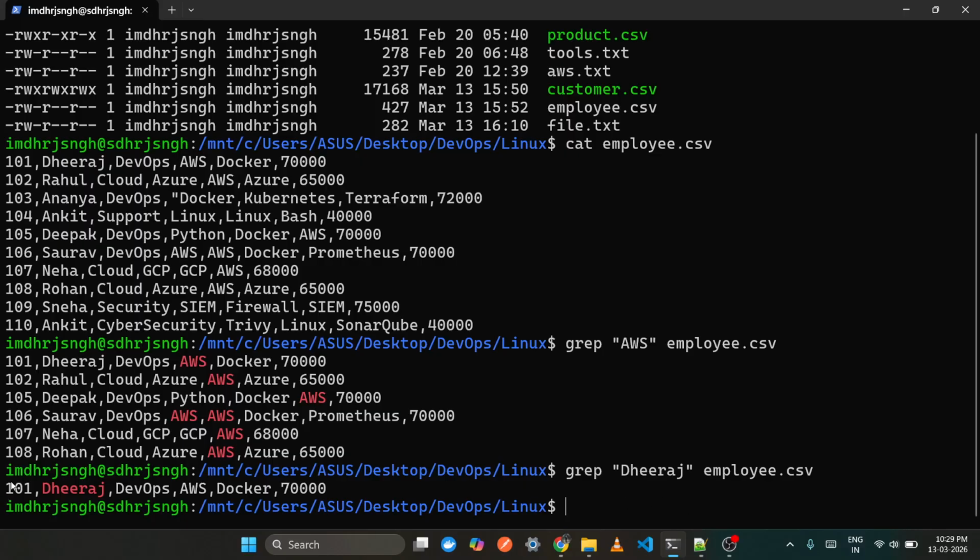Only one line is there which has Dheeraj as a pattern, or you may simply say Dheeraj as a word inside that. Only one line is there. Likewise, we can try with others as well. Apart from AWS, we can try with Linux as well. Try.